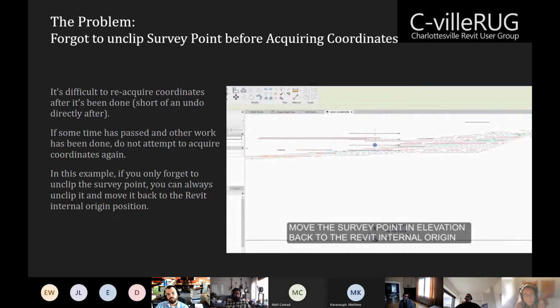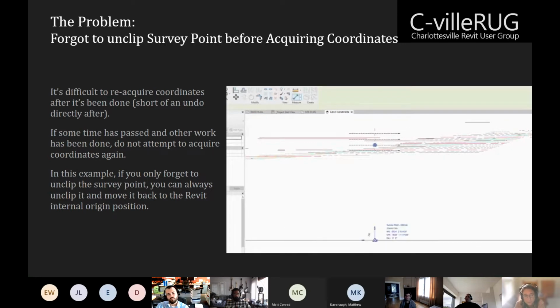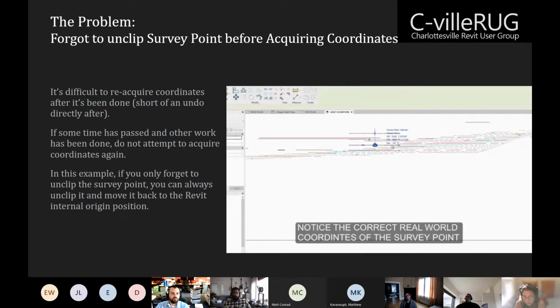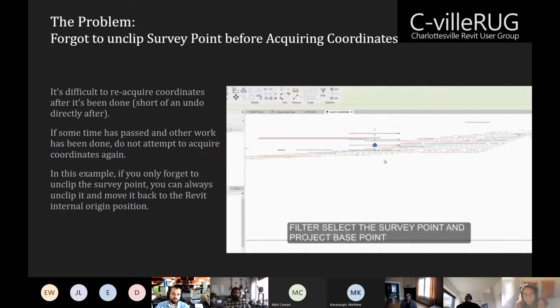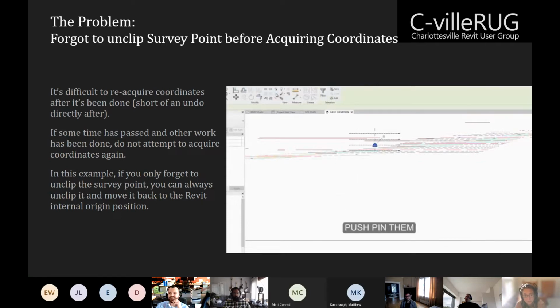And unfortunately, you also have to move it in elevation when that happens. So it's nice to remember to unclip the survey point before acquiring coordinates, but it's not the end of the world if you don't. It just means you have to go through these two steps of moving it in plan and also in elevation back to the Revit internal origin, and then re-clipping it and re-pinning it.